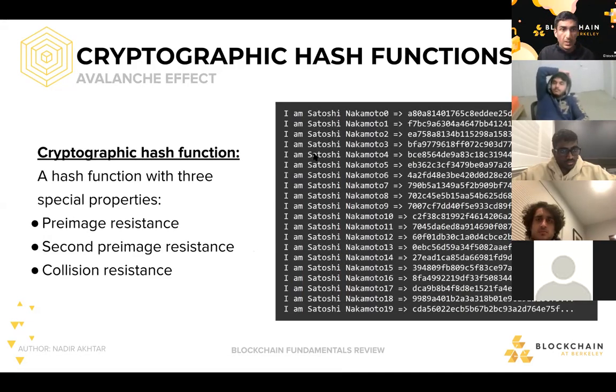We use hashes. A hash function has 3 special properties: pre-image resistance, second pre-image resistance, and collision resistance. Pre-image resistance: if you look on the right here, the pre-image is "I am Satoshi Nakamoto 0", 1, 2, 3, 4, 5 up till 19. And then you hash it and you get the hash of these things. So a hash is a function that takes in an input and gives you a unique output that is unrecognizable to the input. You can't reverse a hash.